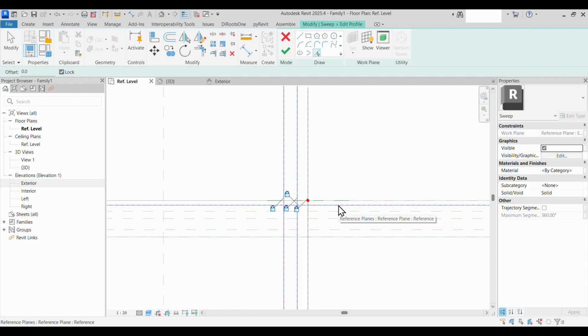Okay, this reference plane, and then I will select this reference plane, and this one is the center one which was there by default. I am not selecting it. I will select this last reference plane.